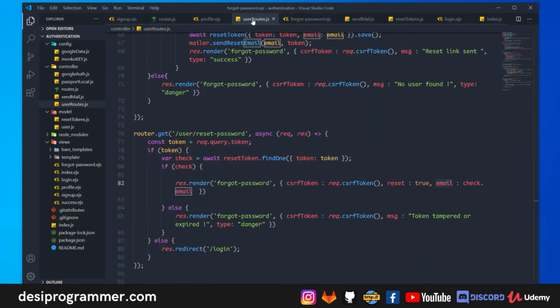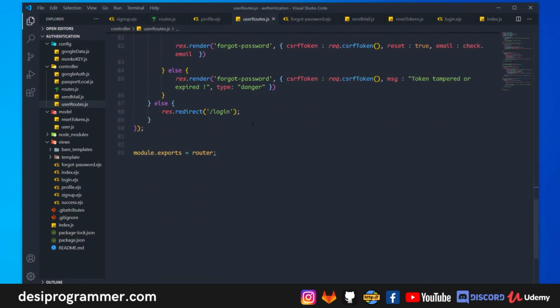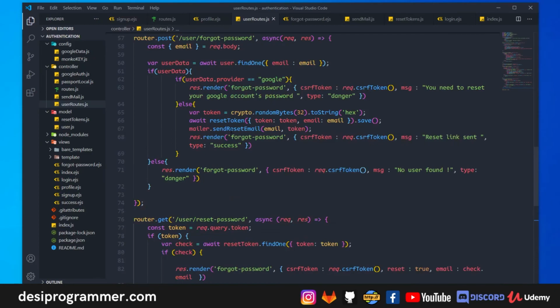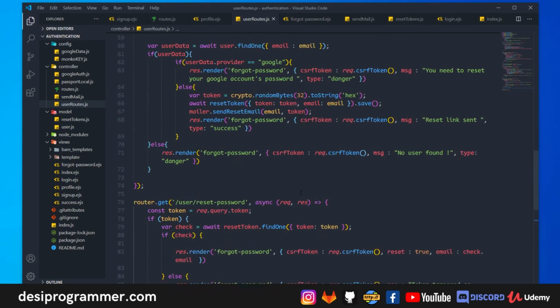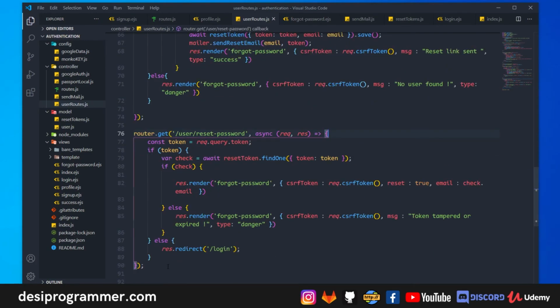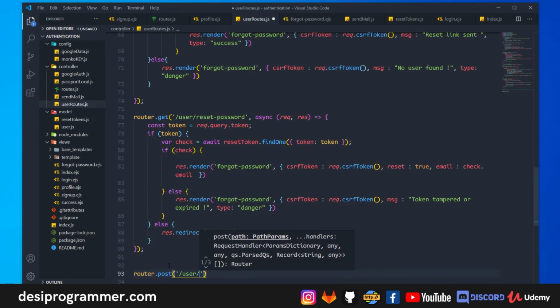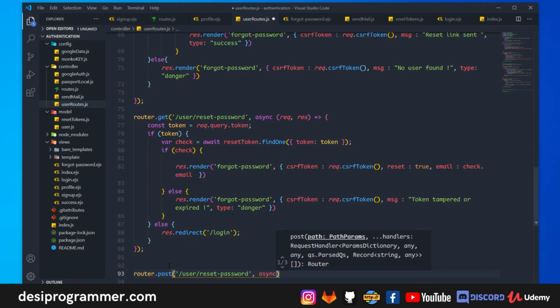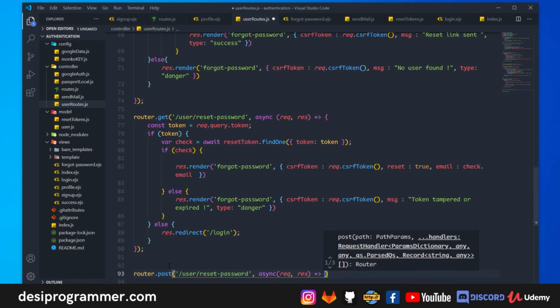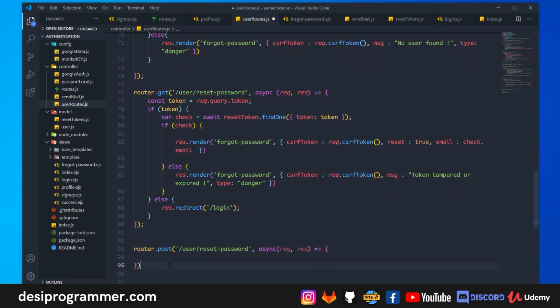So I will again go back to user routes and it's been an hour. I've been recording this tutorial since an hour. Okay, that's why these things take a lot of time. So once I have this get route, I also need a post route here. So I will say router dot post. I have to say user slash reset slash password. It will be an asynchronous operation. We will take request, we will take response, and then here we are going to manipulate a lot of stuff.